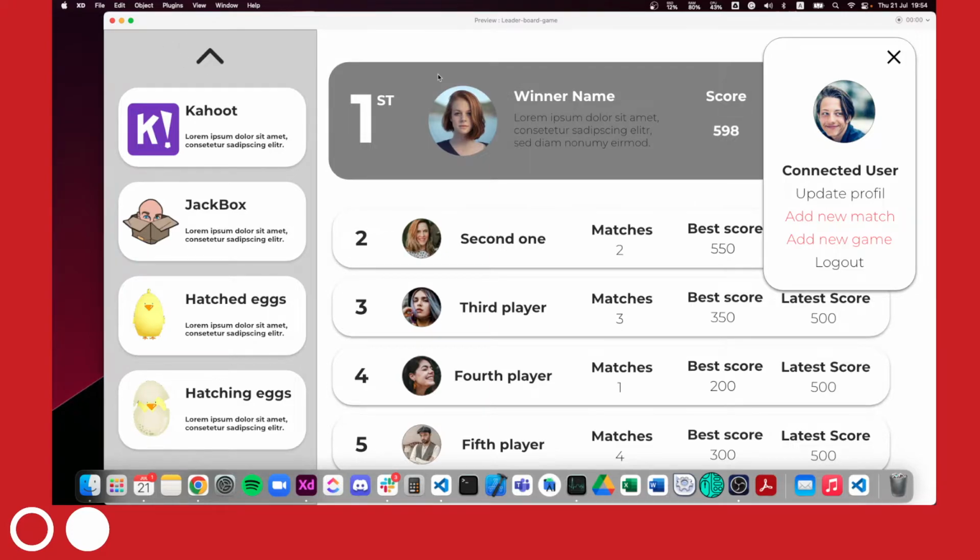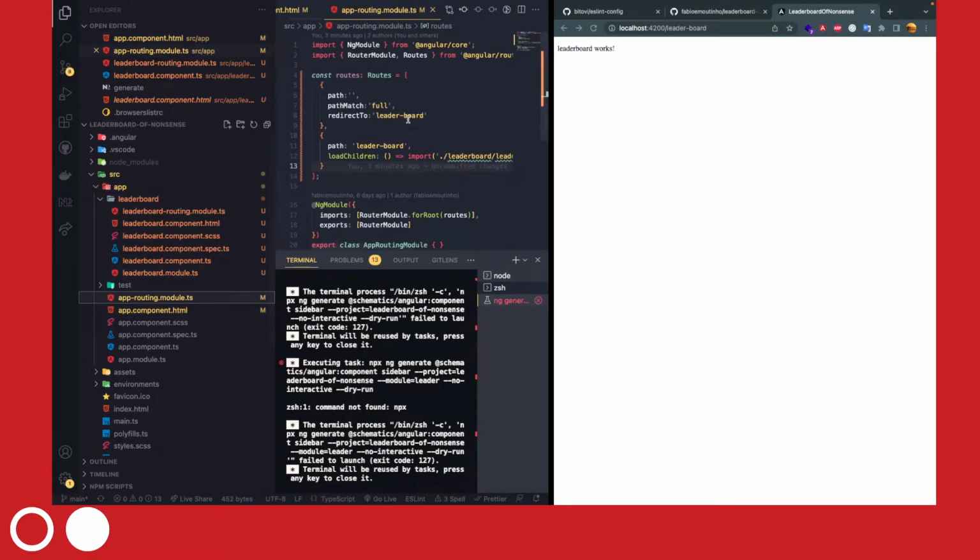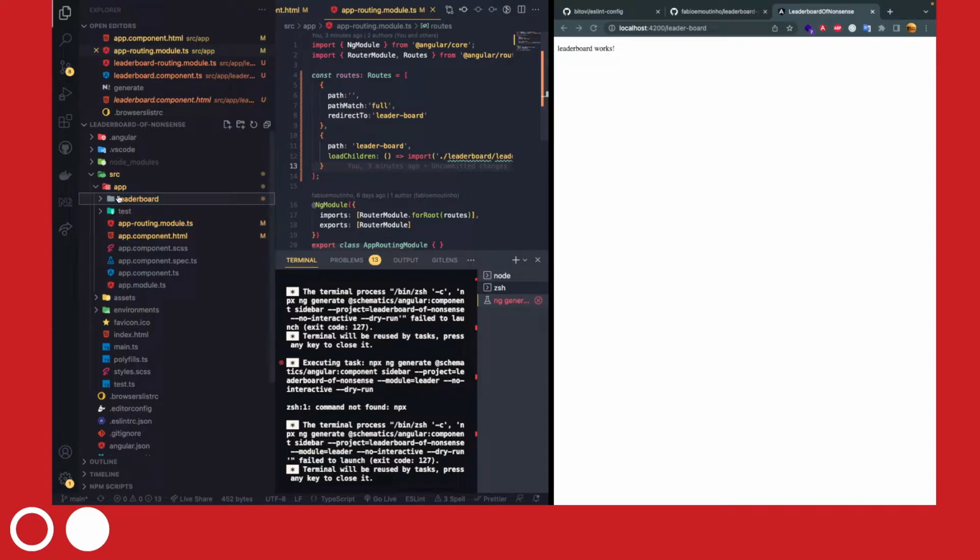Okay, yeah, I think we could have used the app module for this. We could. I don't know. I wanted to leave the app module like this. So if we want to have other pages, we can just add them here, login or whatever, add new match or something. But for now, we have this module that is encapsulating everything that is related to leaderboard.